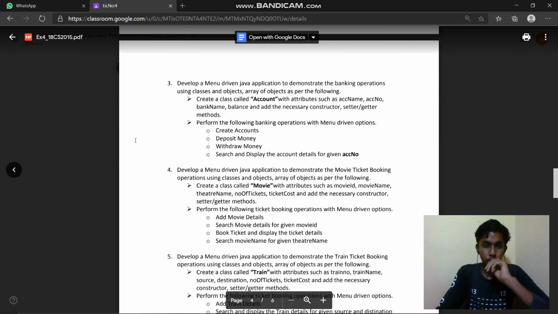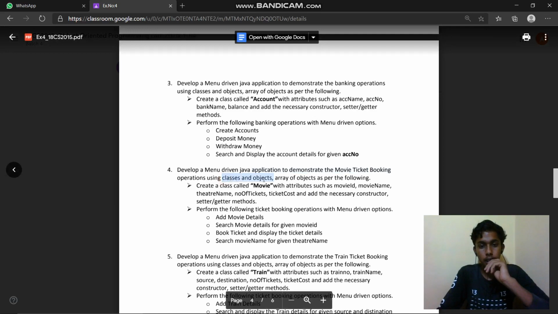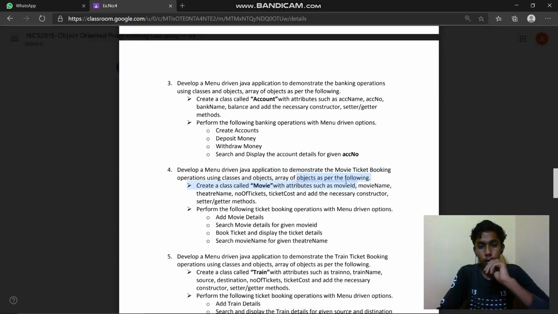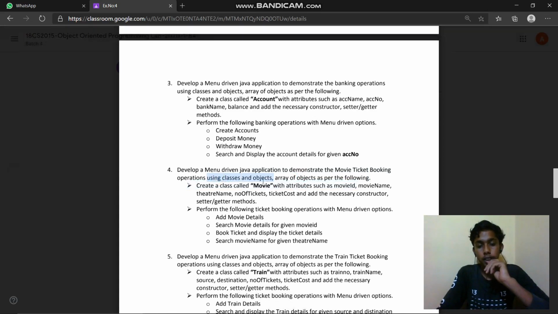So this is the fourth one, that is the problem. Develop a menu driven Java application to demonstrate a movie ticket booking operation using classes and object, array of object as per the following. That is, we need to use classes and object, that is OOPs concept, and array of object, that means more than one object, that is in the form of an array.